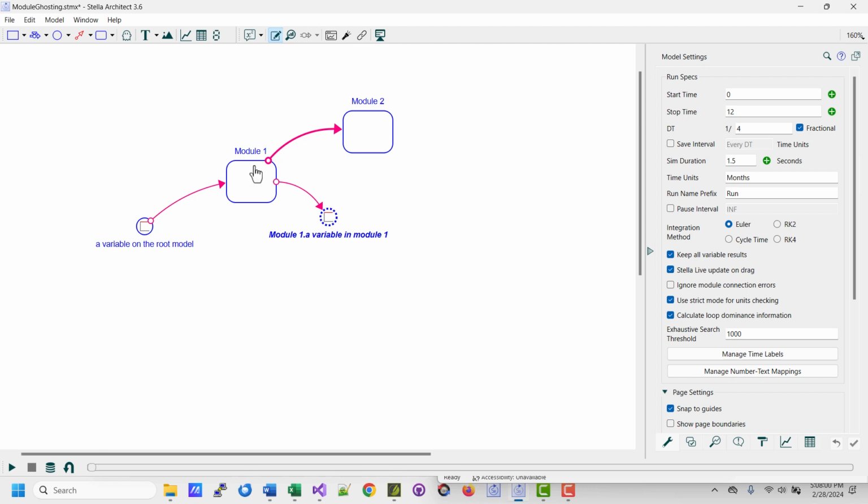We use ghosts in models to simplify diagrams and prevent things from getting too messy. And the new ability in 3.6 to ghost modules is used for exactly that same reason. In this particular model I'm going to show you, we don't really need to do any of that because it's so very simple, but I want to show you the different ways that you can use ghosts of modules.